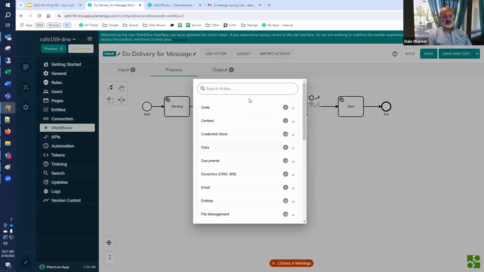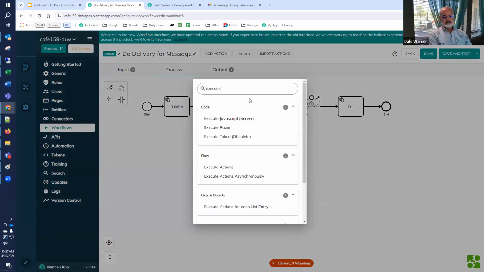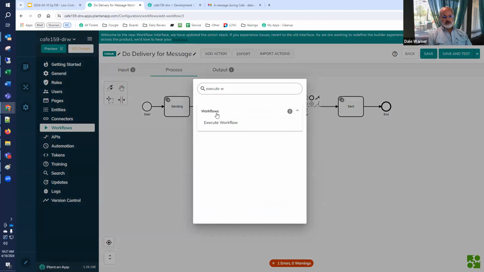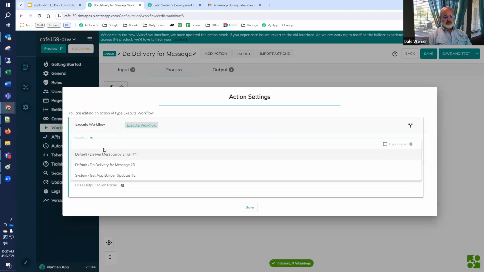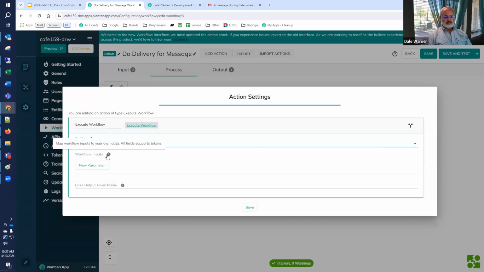And we can say as an action, execute workflow. It's in the workflows section. And we'll pick out what workflow we want to do, which is going to be deliver message by email.